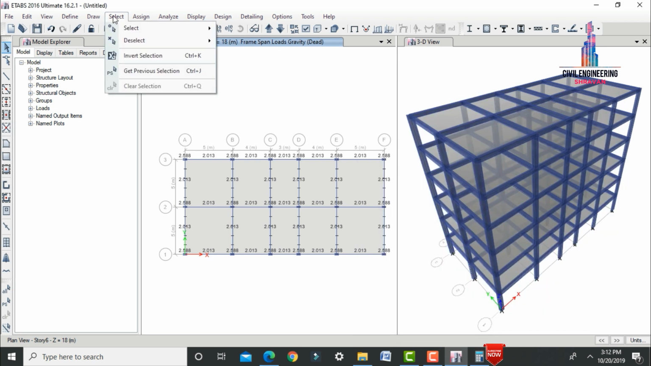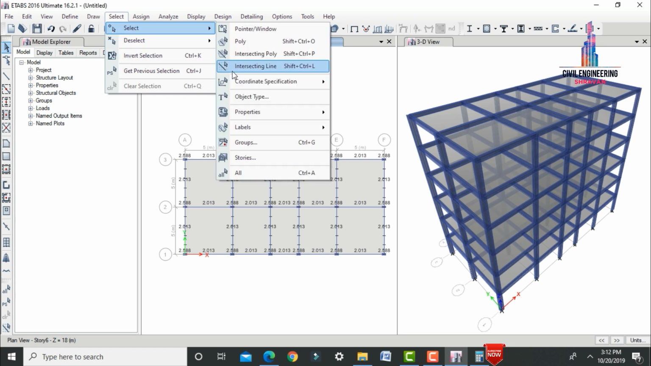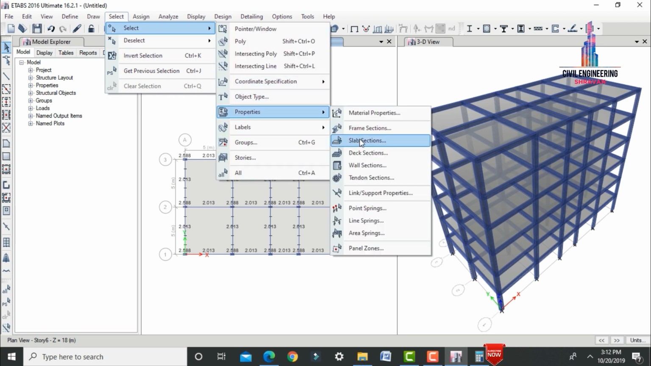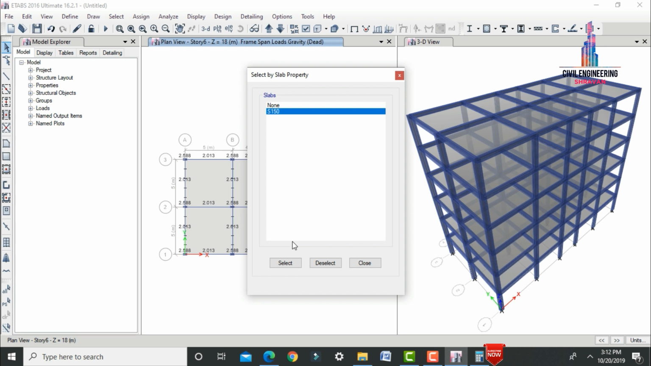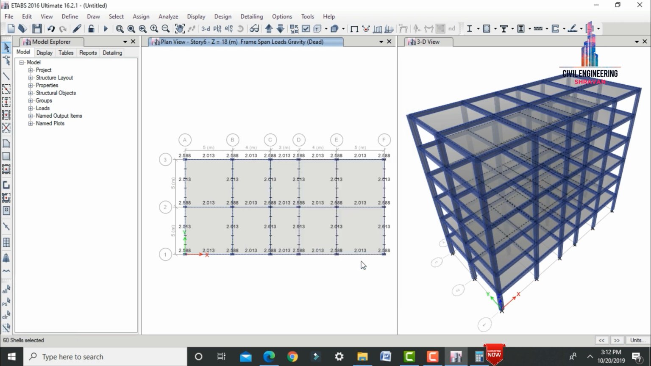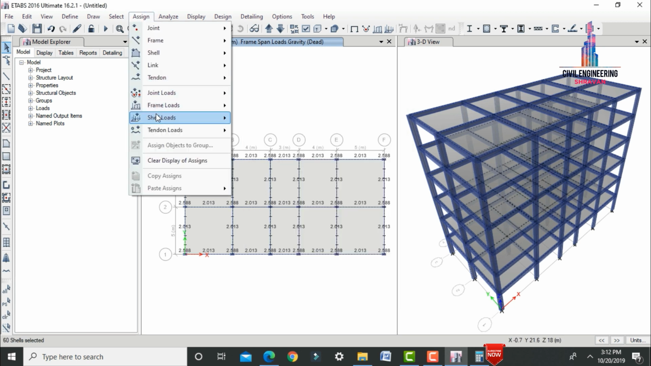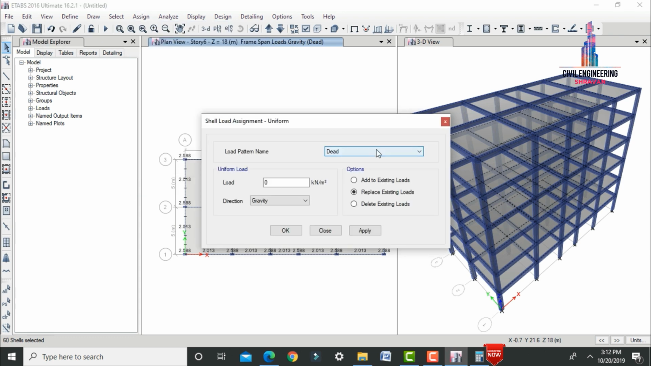Further, click on the select option, select properties, slab sections, select S150, click on the select option, close option, go to assign, shell area load, uniform load, click on add to existing loads. We have to enter the respective intensity of 3.75. Click on apply, click on OK.